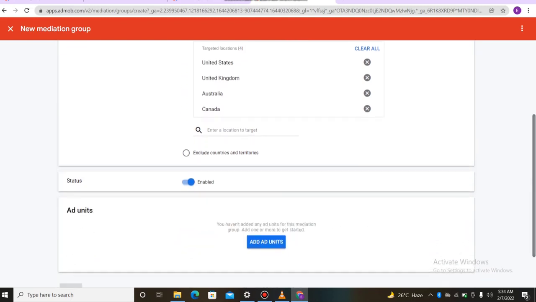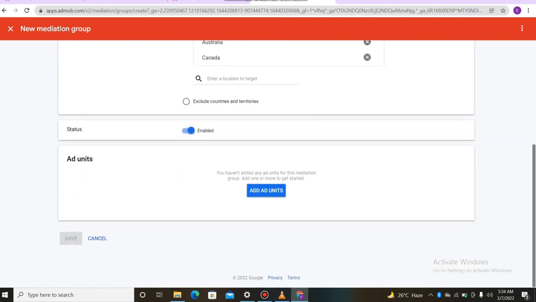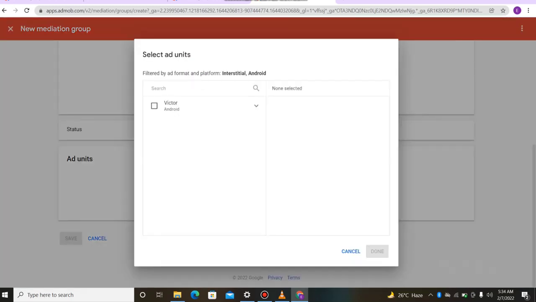If your status is paused, don't forget you have to enable it. You have to make sure it's enabled, because once you already posted your mediation, it's not working with the app anymore, it's not working in your account anymore. So what you just do is enable it back. As you can see here, it says add units. You haven't added any ad units for the mediation group. Add one or more to get started. So I'll just click add unit.